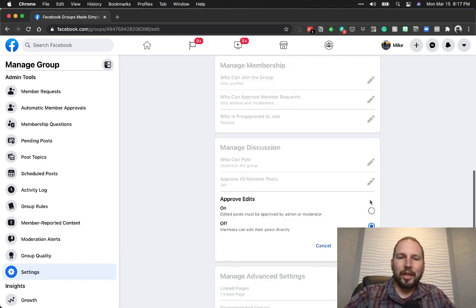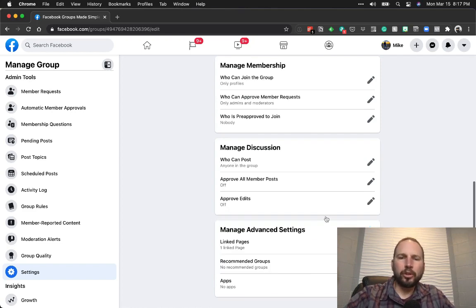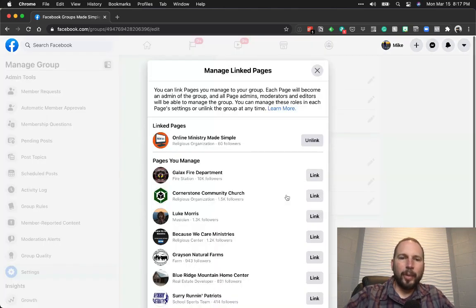Approve edits. This is where if a person edits their post, you have to approve it. Again, I usually leave this off. For larger groups, this may be an issue, but for most church groups, it's not. Here's where you link the page. You could actually link it to other pages.